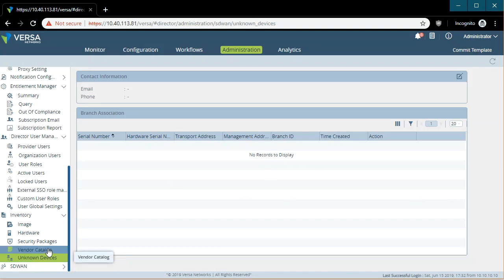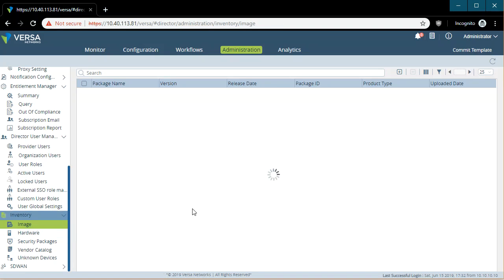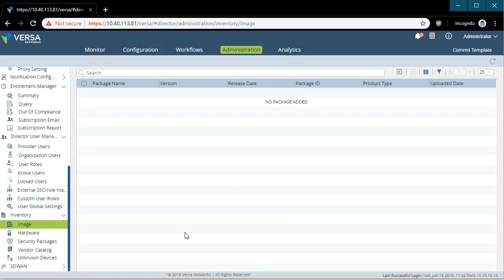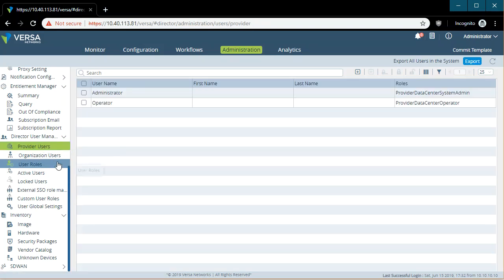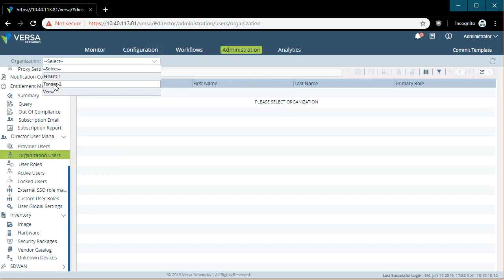If you want to configure any uCPE functionality, such as additional VNFs, they can be added from the vendor catalog. And in the images section, there might be images to upgrade the current devices to a next version of the Flex VNF. Okay, so let's get back to the organizational users and to the users that we just created.